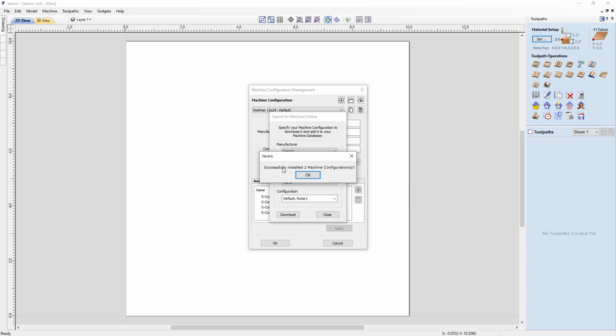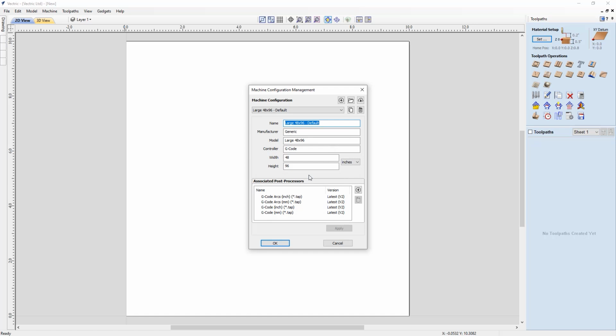And it says I've successfully installed 2 machine configurations. That's one, the default XYZ standard 3-axis, and then the rotary configuration as well. So we'll go ahead and press OK. And so we can see that's now included that.